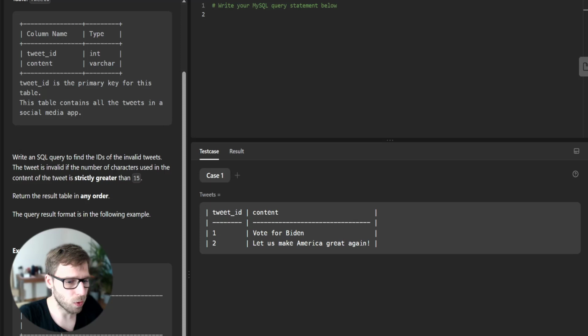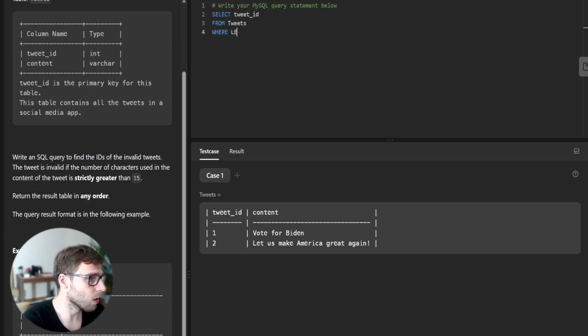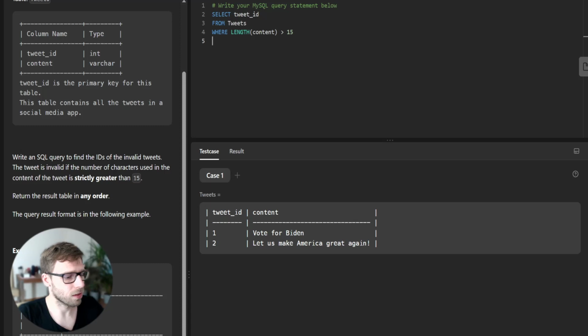So the first thing we will do is familiarize ourselves with the tweet table. This table contains tweet ID and content, which is a varchar type and represents the text of the tweet. So let's move to our SQL query. To find the invalid tweets, we need to select those tweets where the length of the content is greater than 15. So implementing it, just select tweet ID from tweet table where length of content greater than 15. So this is our implementation, quite straightforward.